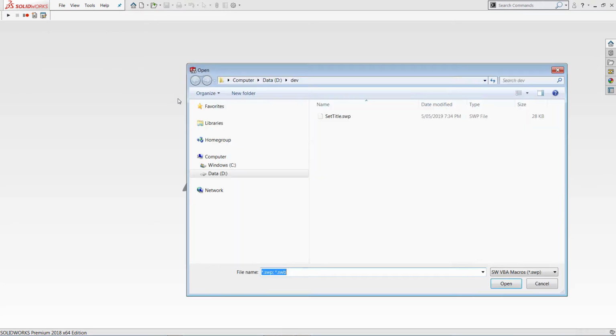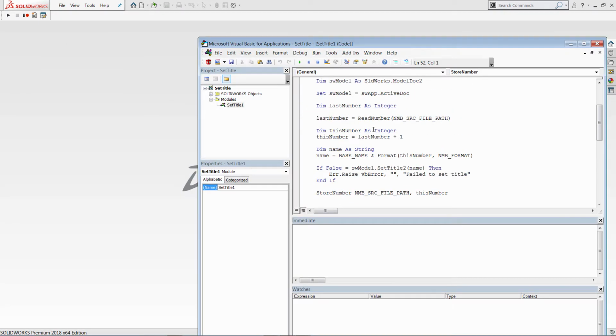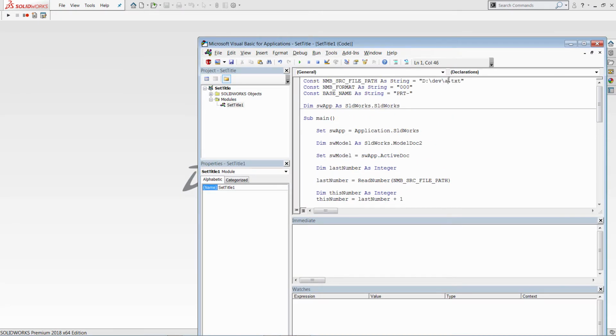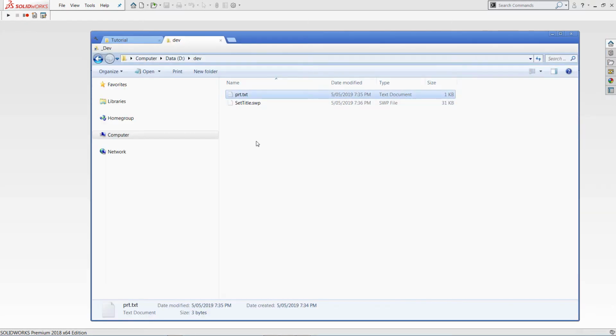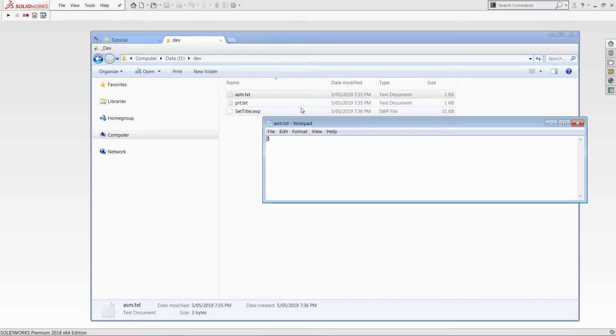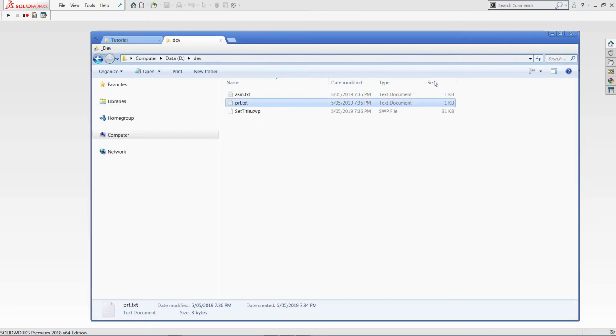So let me edit my macro. I should not be worried about editing the source code over here because I have already embedded it in the part file. Just change the file path to be assembly.txt and give it a slightly different base name. Let me create a new counter file over here called asm.txt. Let's reset this counter to 0, and reset the part counter to 0 as well.